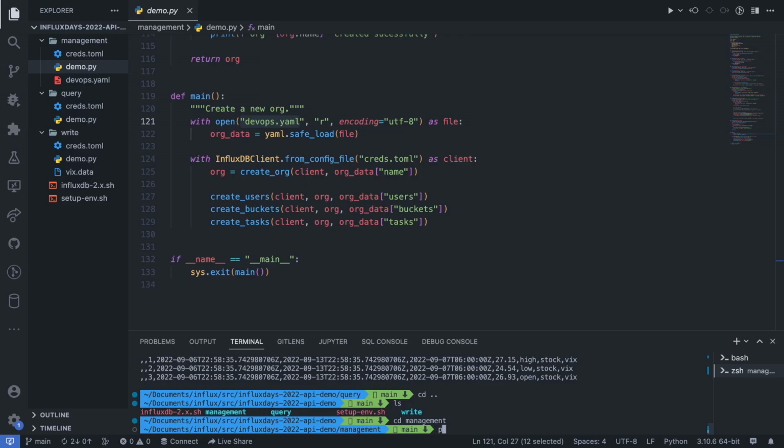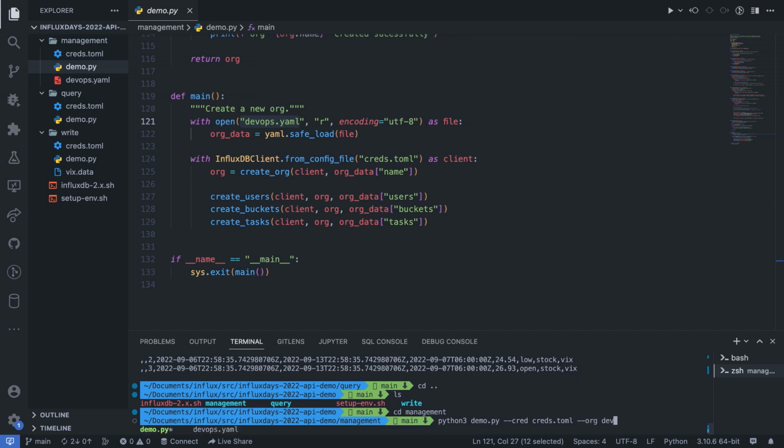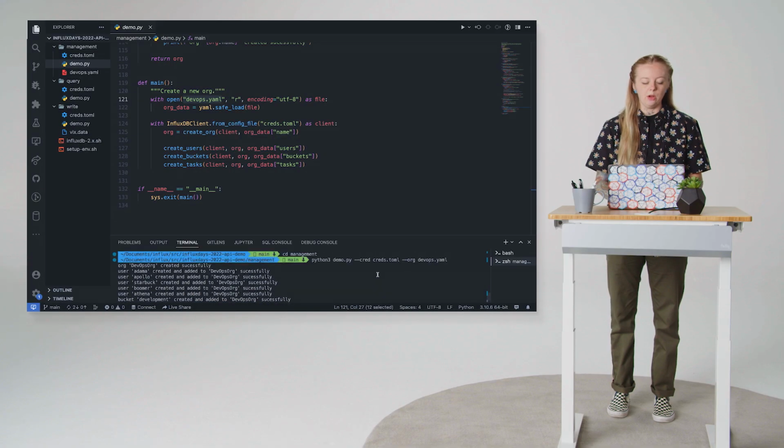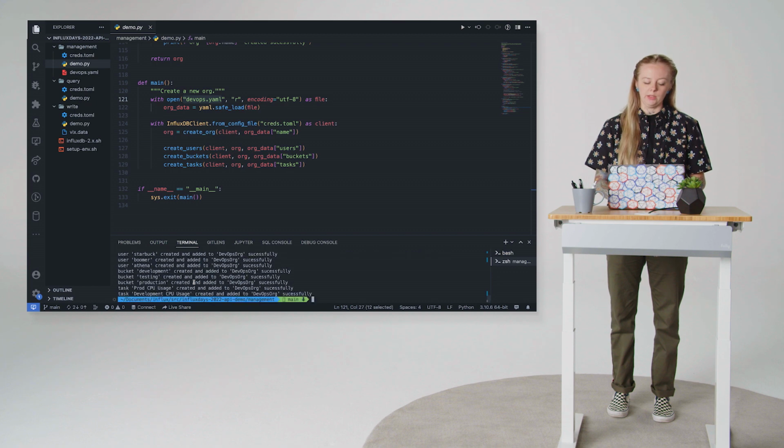Now we'll run the demo script so you can see the organization, buckets, tasks, and users get created. We'll start by running Python. We'll pass in the credential file, and the organization. As you can see, we have successfully made our organization, our users, our buckets, and tasks.